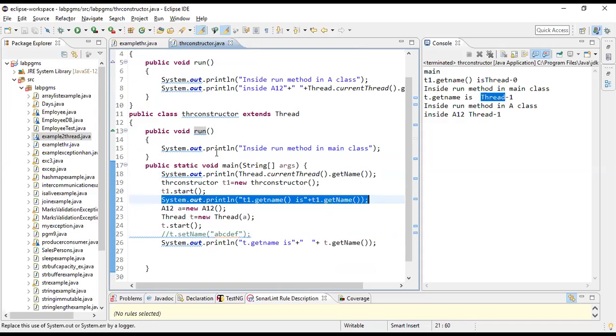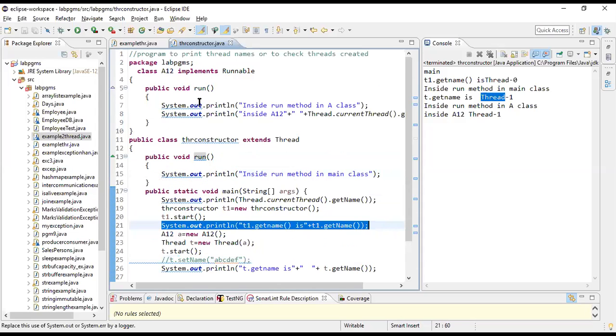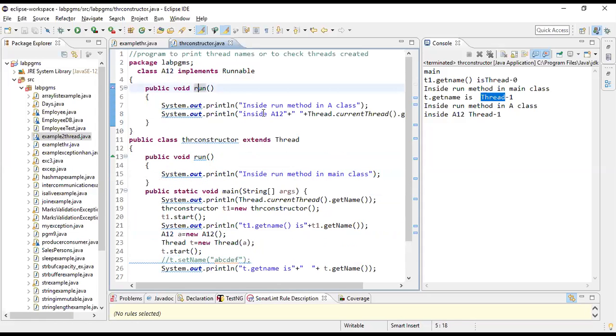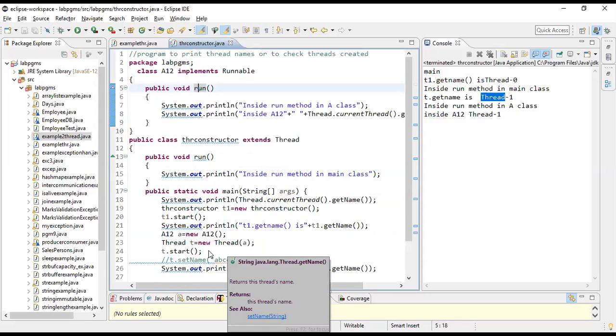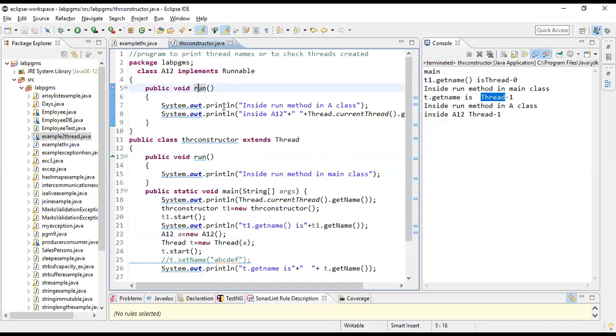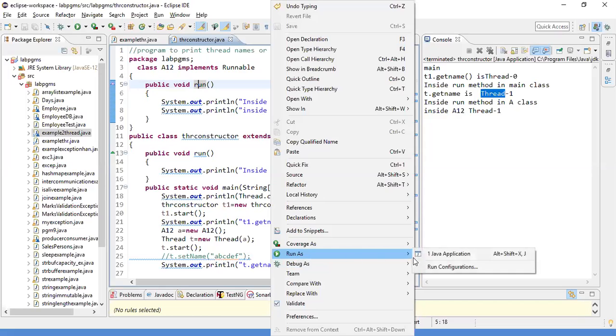Now this is done. Now it comes back, it calls the run method of this, and before these two statements are executed, it came back to the main and it printed the getName of the second thread, and after that it went back and again it executed these two statements. Clear with this? You can see one more run also.